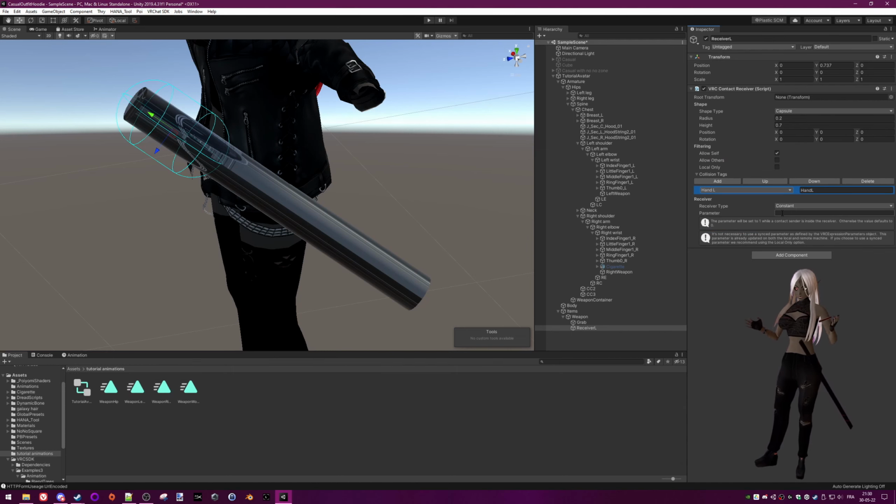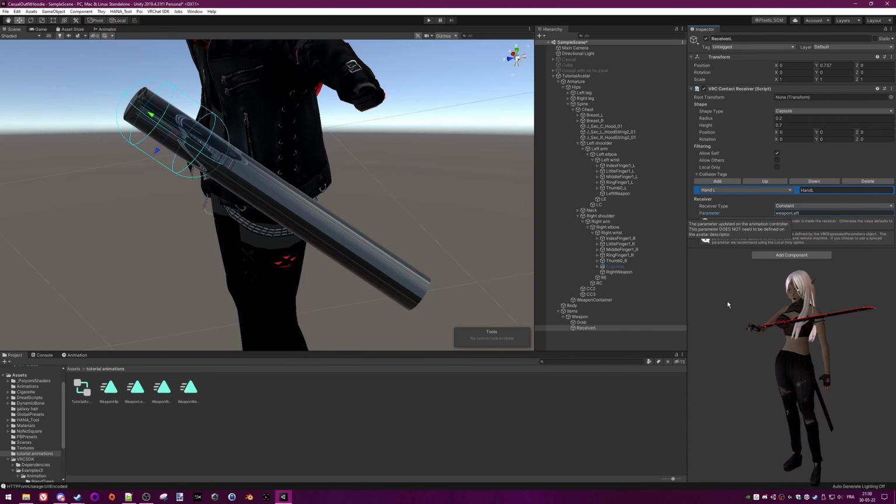When the hand collides with our receiver, the specified parameter will be set to 1, 0 otherwise. We just need to name it. This one will be called weapon left.